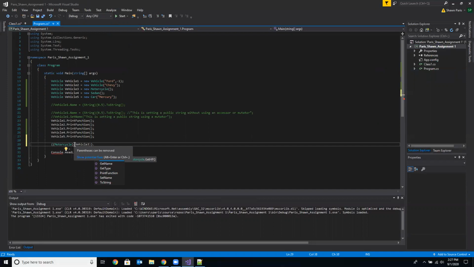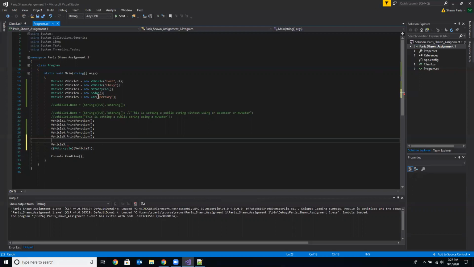But if I were to take the cast away, let me do it a line above, vehicle 3. Now, if I take the cast away, as you can see, I do not have access to that get HP function. So this is the polymorphism, treating one object, in this case a vehicle, as another object, a motorcycle. It only works because I created a new motorcycle here, and I'm storing it in a vehicle class. But this is polymorphism through inheritance and casting in action.